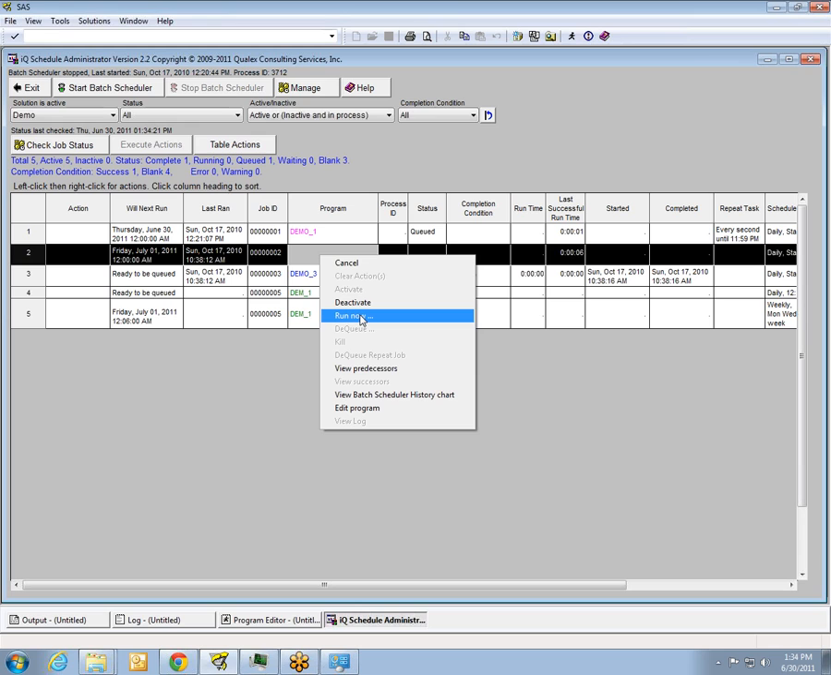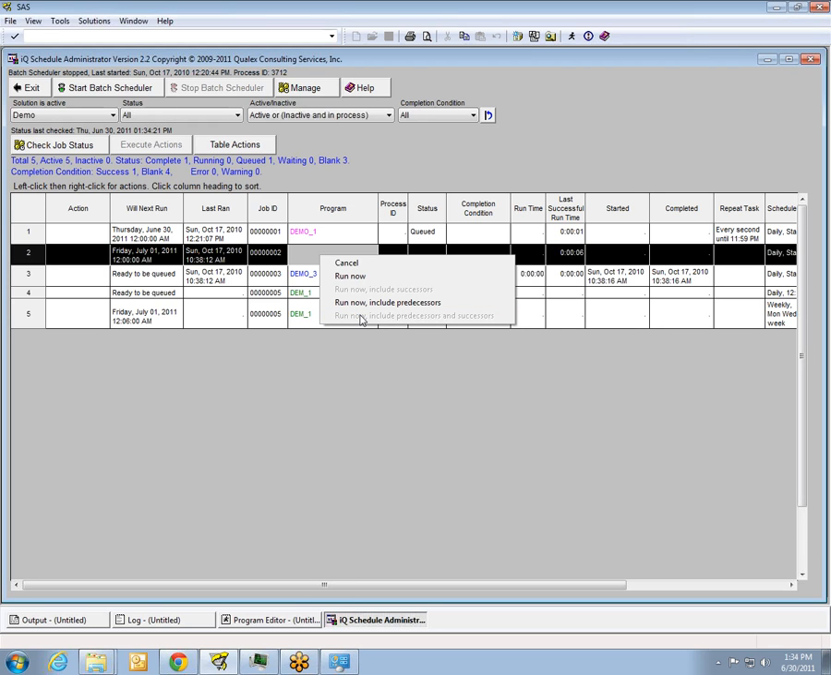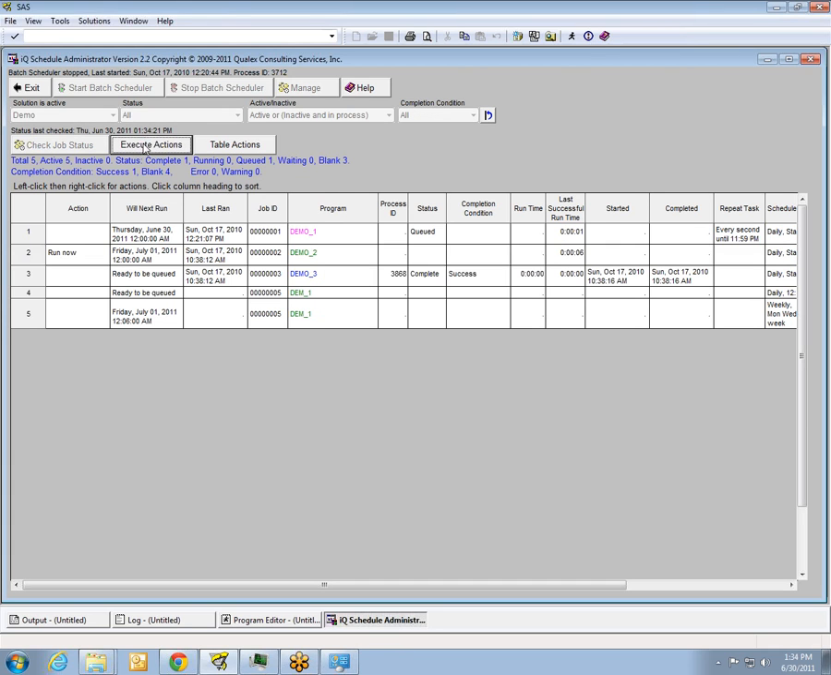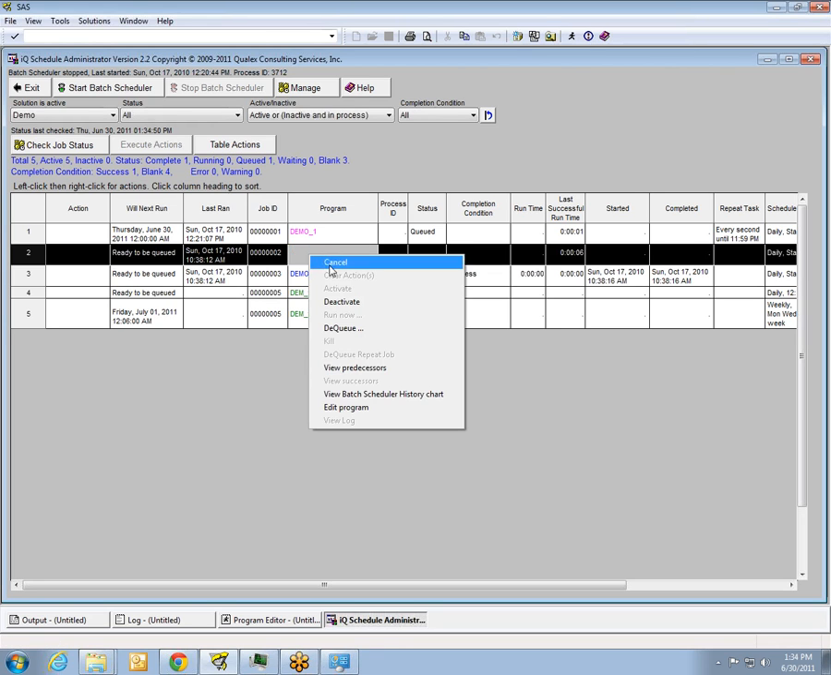Conversely, I could say run now. So it's scheduled to run, as you can see, tomorrow, well, early in the morning. But if I say run now, execute actions, ready to be queued. And again, you can kill a running job. Okay, there are no jobs that are currently running, etc.